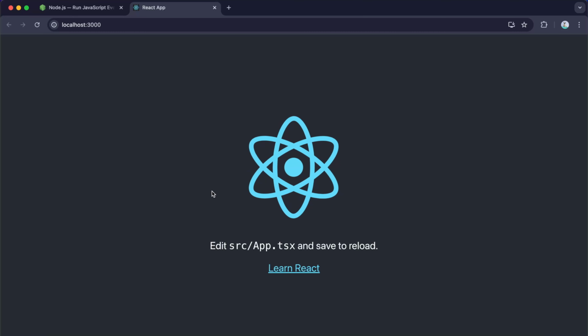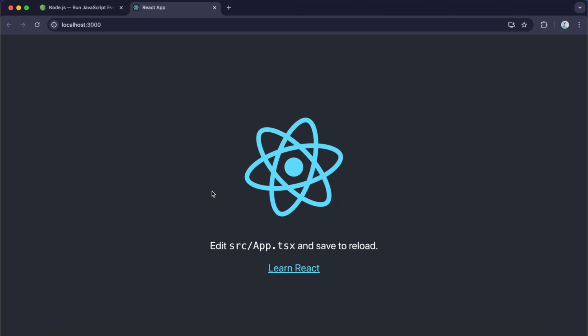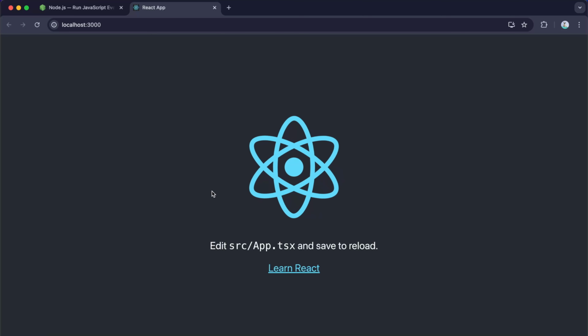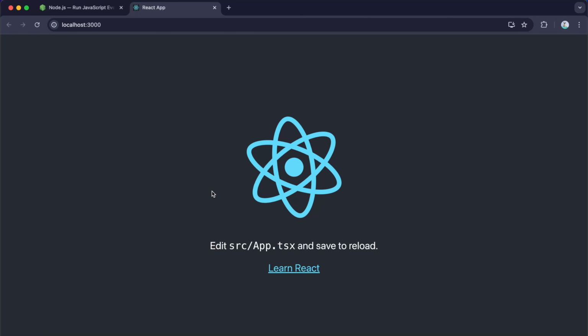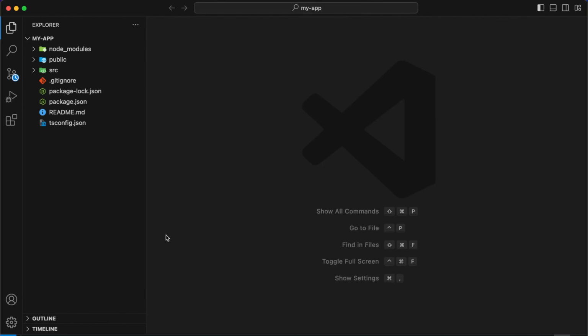Now let's open our project in VS Code or any other coding editor that you prefer and see what project structure we have, what boilerplate code Create React App has provided us. So to do that, I will come back to the command prompt. And to open the current project, this current folder in VS Code, all I need to do is type code space dot. And this will open our current folder in VS Code.